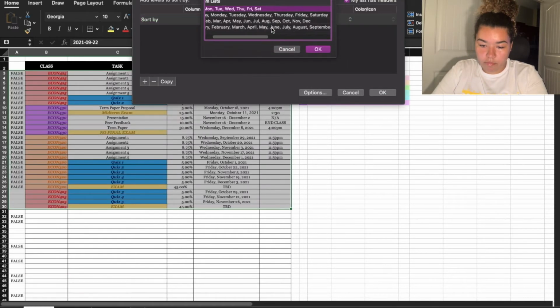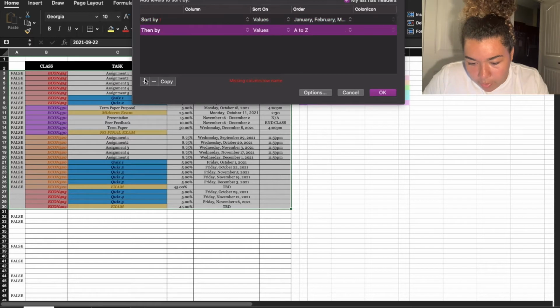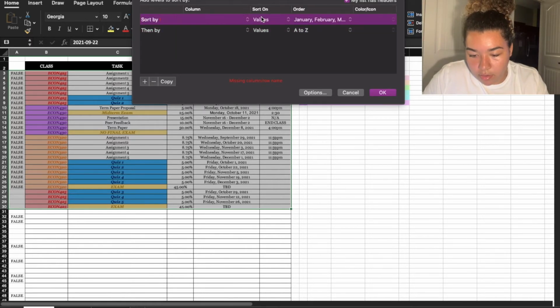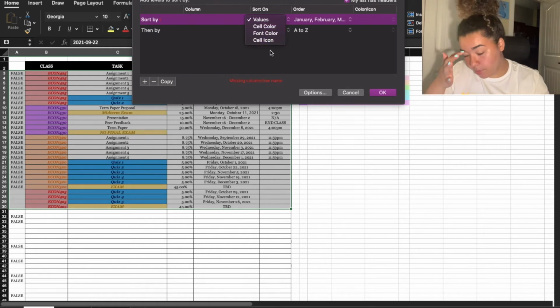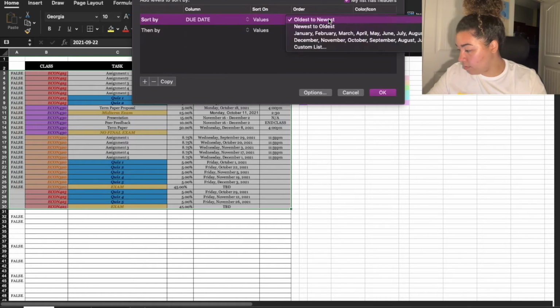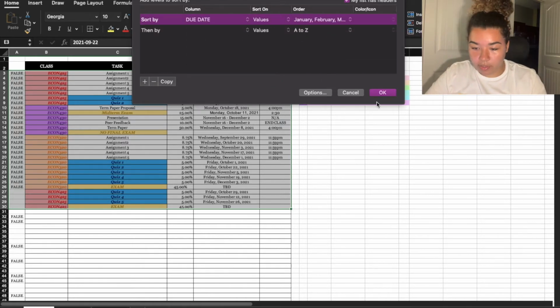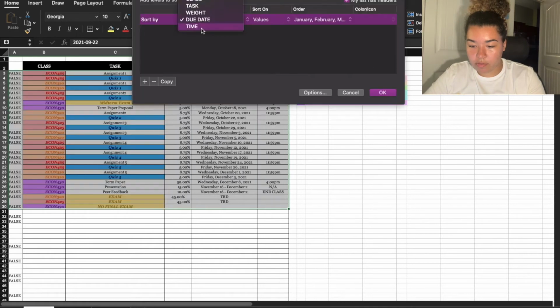Alright, now for the fun part. You're going to want to sort your tasks by due date, so ensure that you do it properly. I had to redo it a couple times so you can follow it step by step here. I show you exactly what you need to do, and make sure the name of the column that you want to sort by, whether it's by weight of assignment or by due date, is what you choose in your sorting.